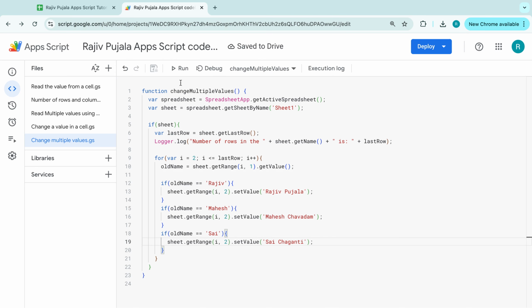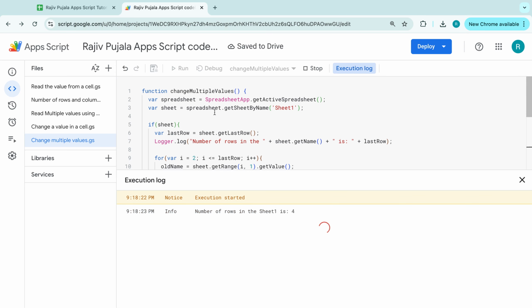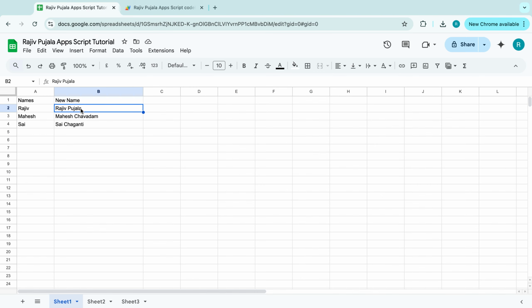Once we write this, run this one. Okay, this is completed. Now you can see Raju Pujala, Mahesh Chavadam, Sai Chaganti.